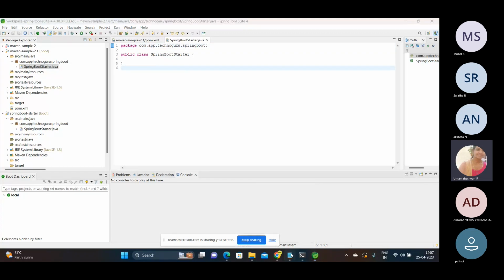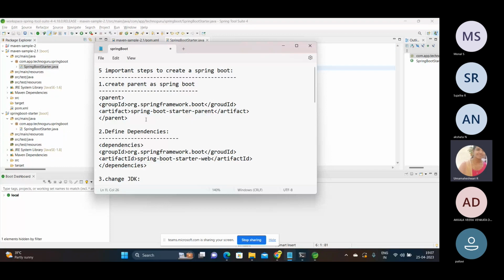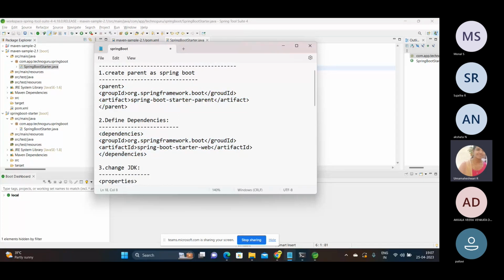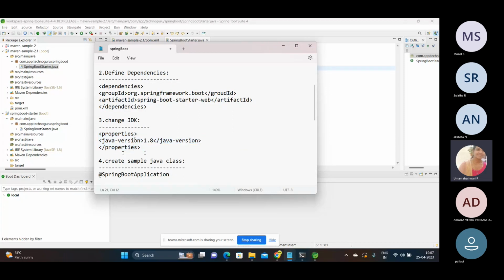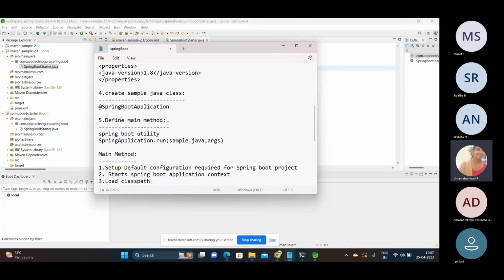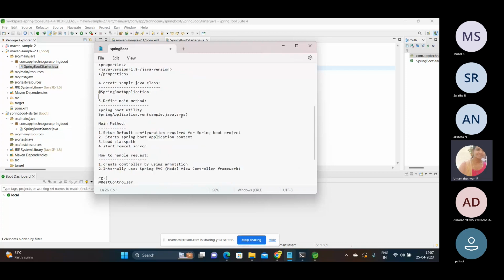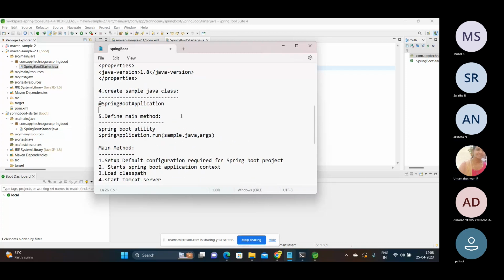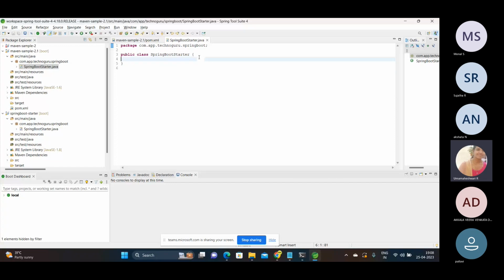As I told you previously, we have created a parent, we have added the dependencies, and also we know how to change the JDK, and now we need to add the sample Java. So how can we add this? To add this, we need this annotation, @SpringBootApplication. I need to mention it over here. So here it is showing some error. Why? Because, let me show you.